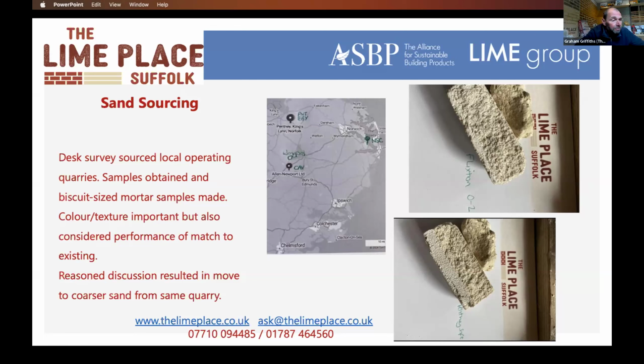That's important. But it's also very important to look at the performance of the material that we need. So rather than just blindly reusing the soft sand, like was analysed, what we actually did was source a coarser sand from the same quarry. So not quite as historically accurate perhaps as that initial sample demonstrated, but in our opinion, and it was a reasoned discussion, a better product to be using, bearing in mind what we know about the lime now and the products that we had at hand.